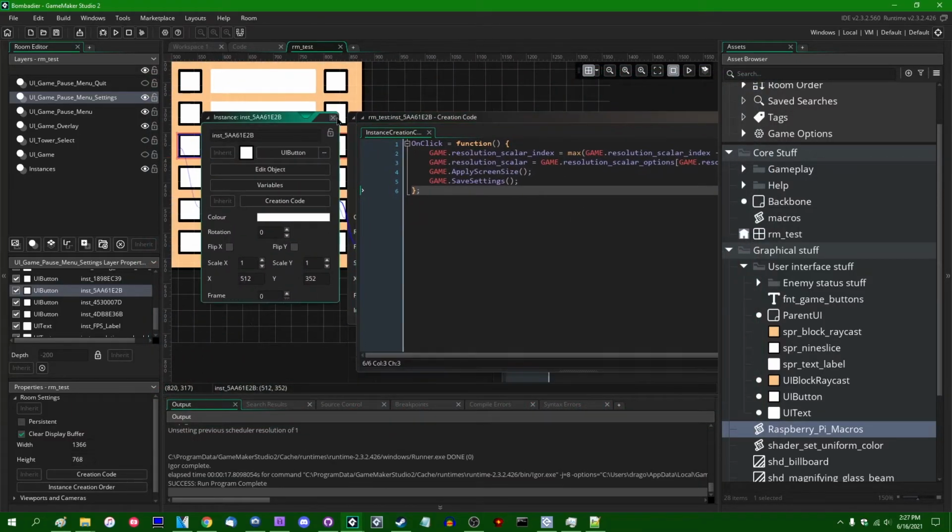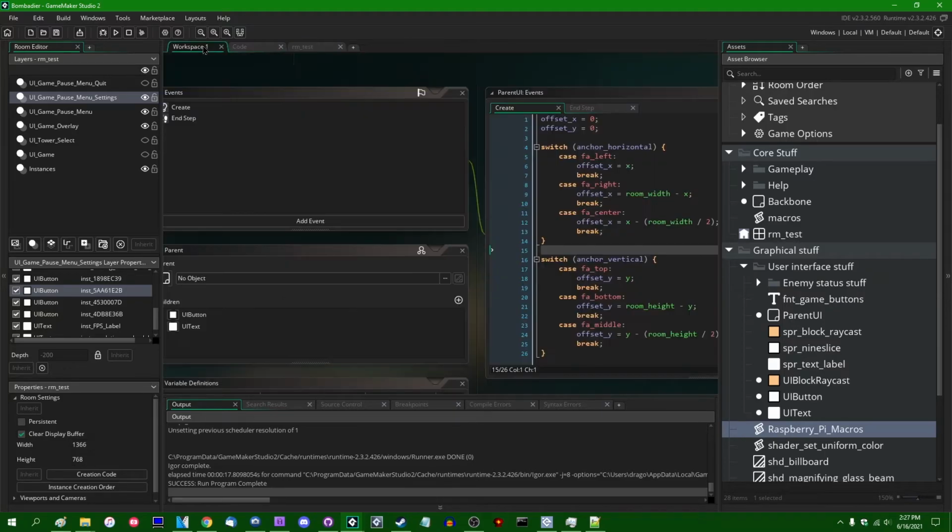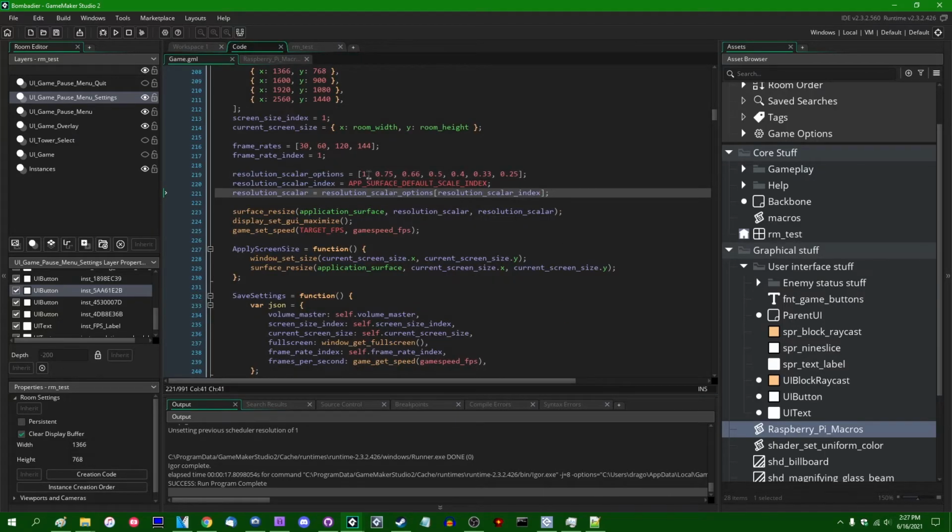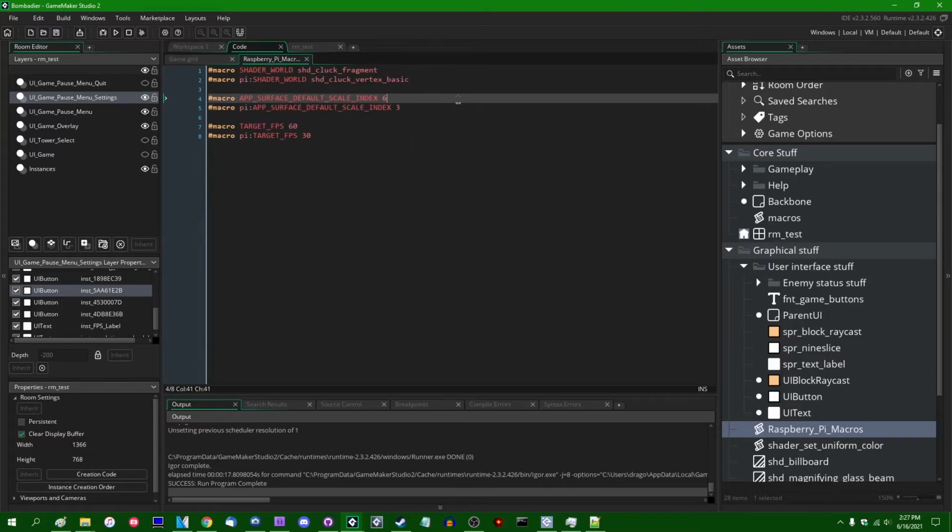All right, first let us just arrange these values in the opposite order. So this can be 0.25, 0.33, 0.4, 0.5, 0.66, 0.75. I can't help but feel like some of these values are redundant. Like 0.4, I don't know if that's something that people are really ever going to actually use, but I'll leave it. And the default index can be 0, 1, 2, 3, still for the Raspberry Pi, 4, 5, 6 for desktop.